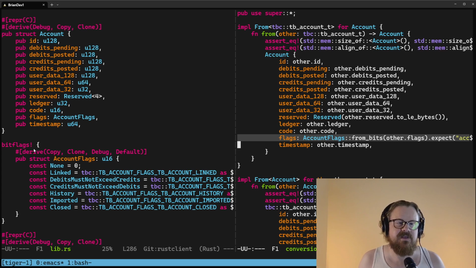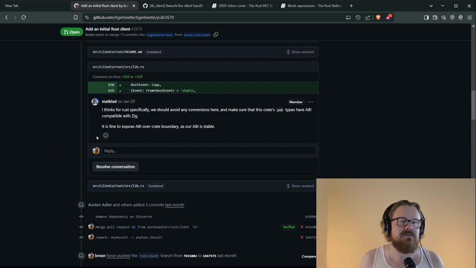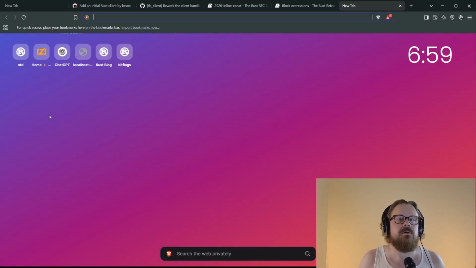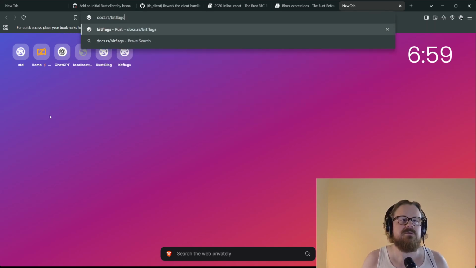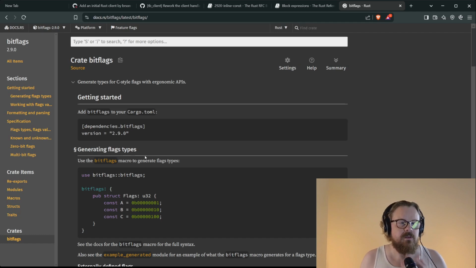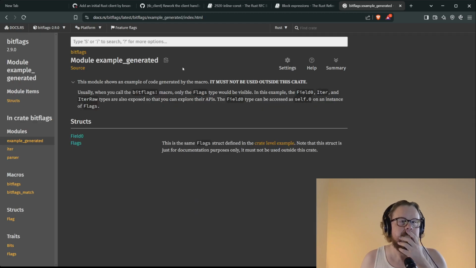Let's go look at the bitflags crate. I think the bitflags crate has some examples of what it actually emits. All right, I'm going back over to the web, and I will remember when we go back that I need to switch back the scene again. Macro example generated. Okay. Show me the source here.